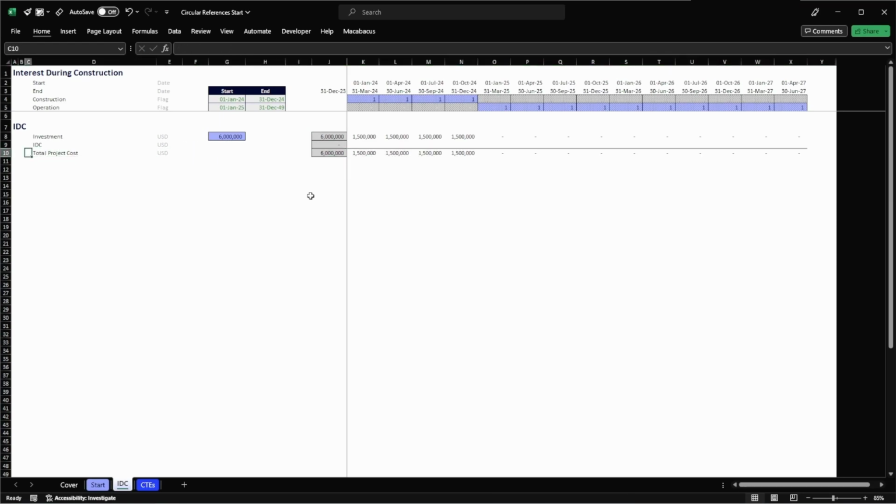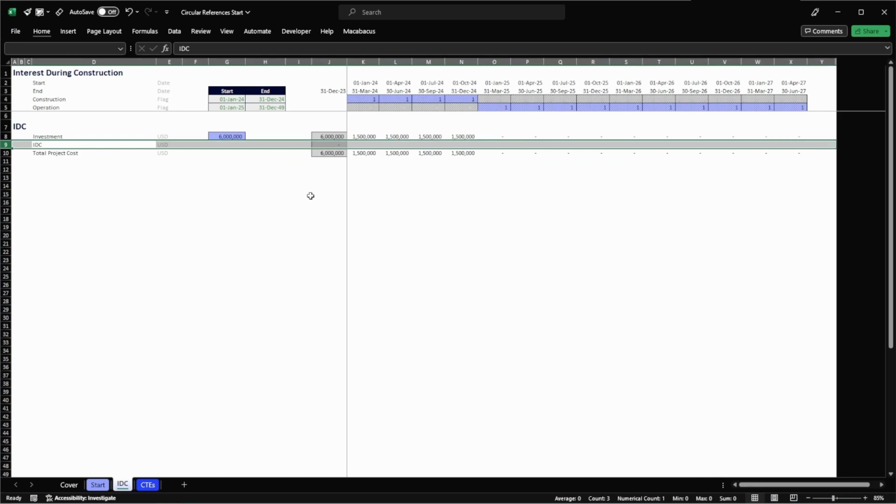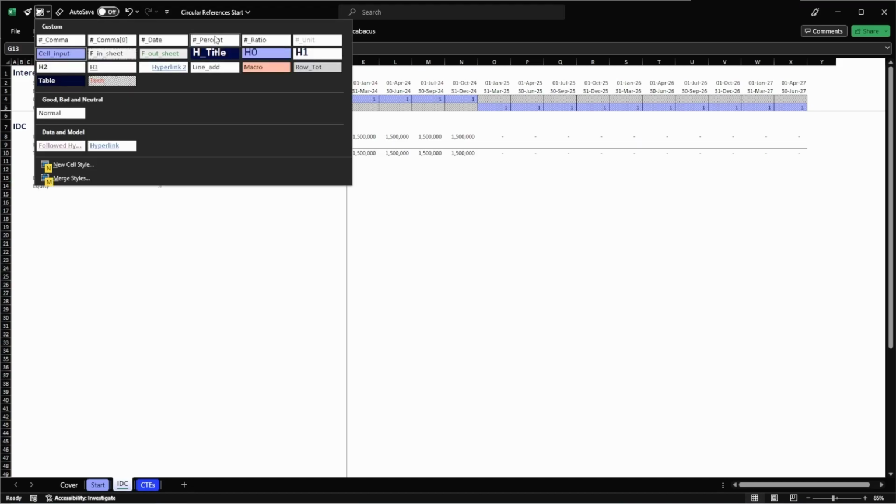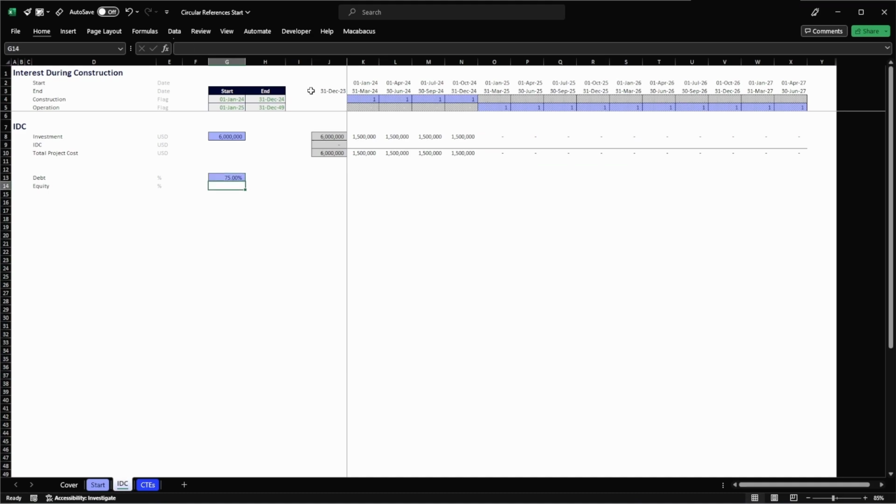But now we need to calculate what's going to be our interest during construction. And to do it, we need to understand how much debt we're going to take for this project. What we need to understand is what is the debt to equity ratio. And this is going to be an assumption we're going to use in our model. And for this case, we're going to assume that we're going to have a 75% debt and a 25% equity. So what we're going to have here, we're going to give as an input our debt.